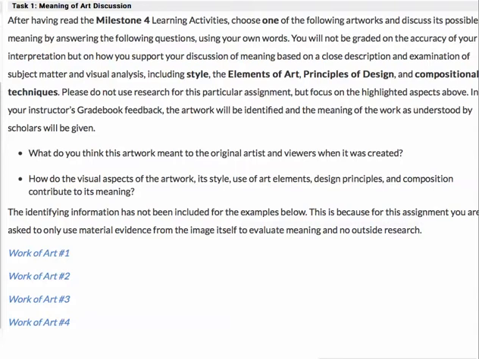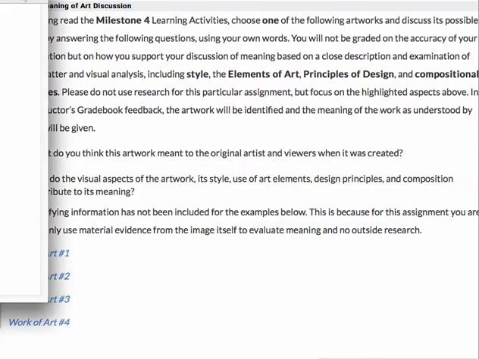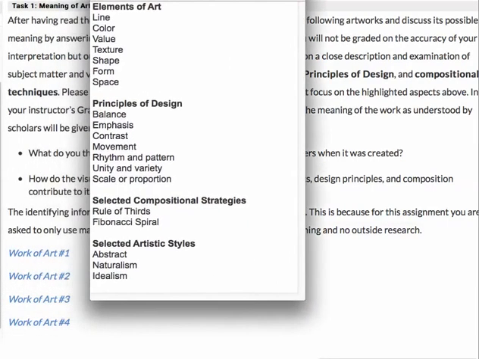But in any case, this is practice for what you'll be doing in your Milestone 4 submission. In your Milestone 4 submission, you'll be choosing a work of art and you'll be writing about that work of art for the next 3 assignments. So your Milestone 4 submission will be very similar to what you're doing here. You're just going to start off slowly and begin with what you see. And as always, we begin right here with the elements of art and principles of design.